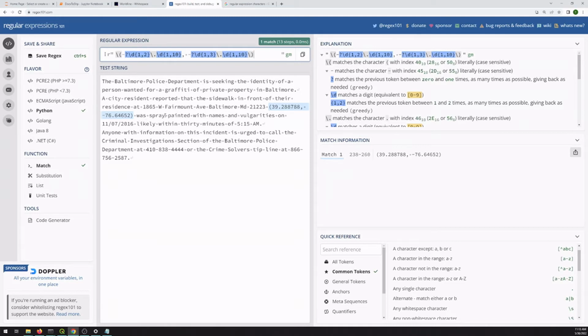The last thing we want to do is, if there is a time, grab it. That way we can join it with the date to make a date time if it's available.